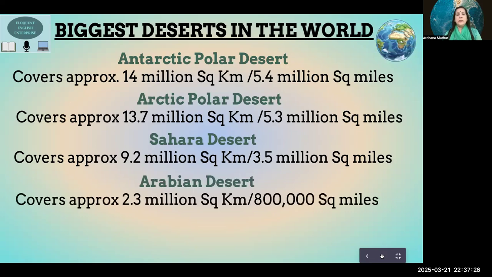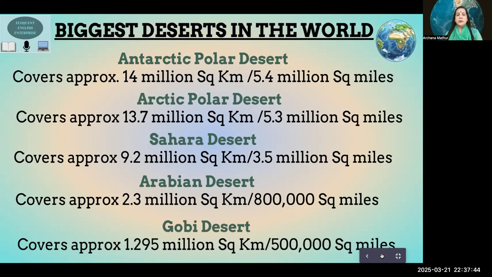Then we come to the Arabian Desert, which is 2.3 million square kilometers in area, or maybe, I think there's something wrong, 80 something square miles. I'm sorry for this. I'm going to rectify it. And the last one is the Gobi Desert, which covers approximately 1.295 million square kilometers, right? Or 5 lakh square miles. The Arabian Desert is 8 lakh square miles.